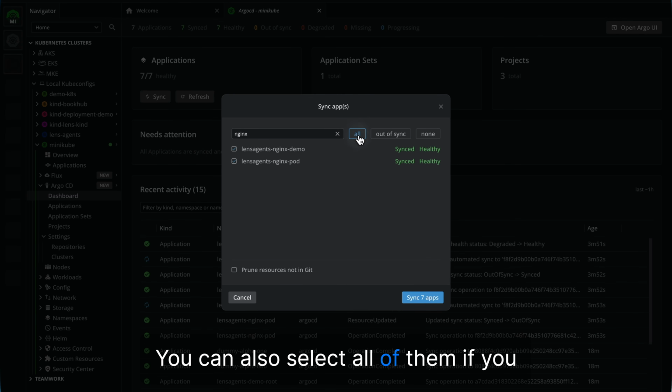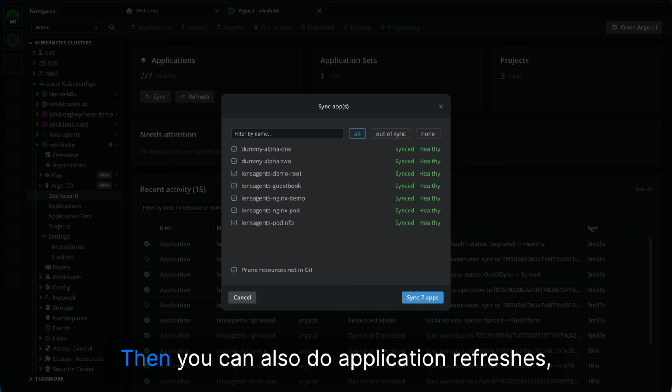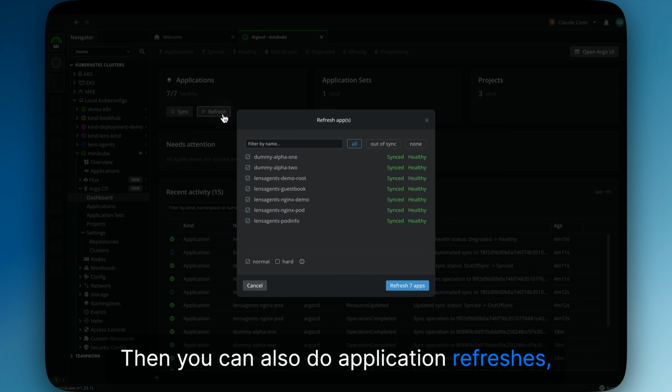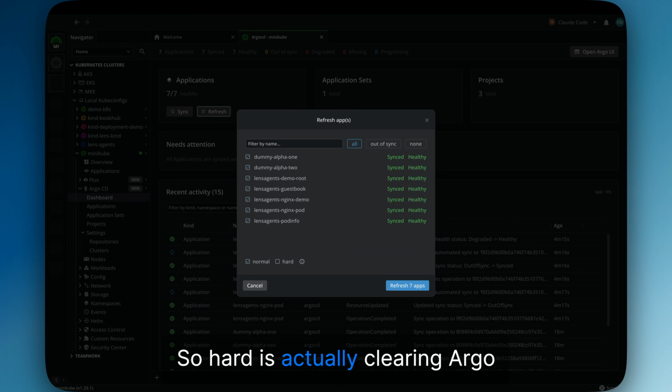You can also select all of them if you want, and you can also prune resources that are not in Git. Then you can also do application refreshes, and you can select if you want them normal or hard. So hard is actually clearing Argo CD's cache manifest as well.